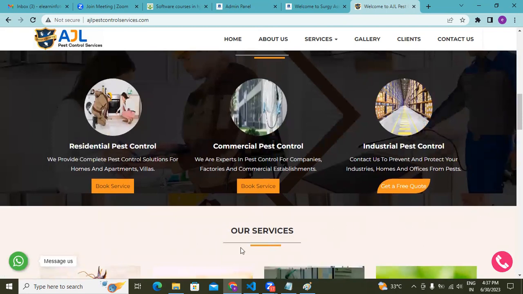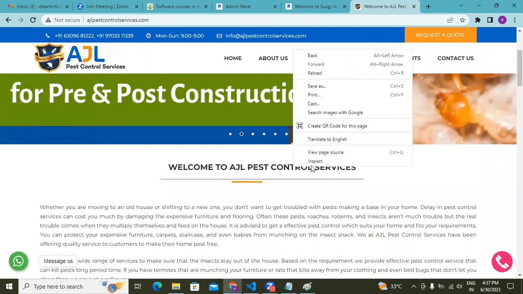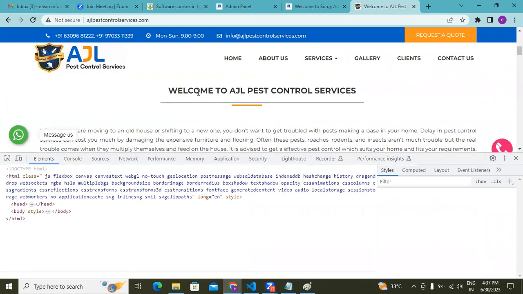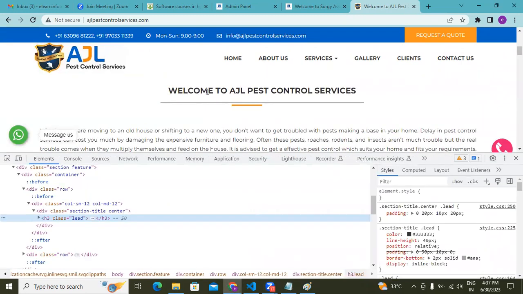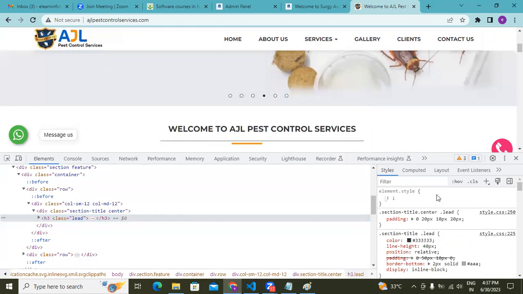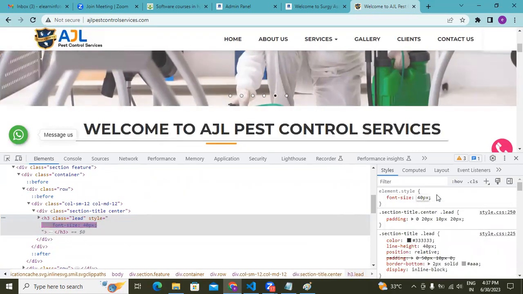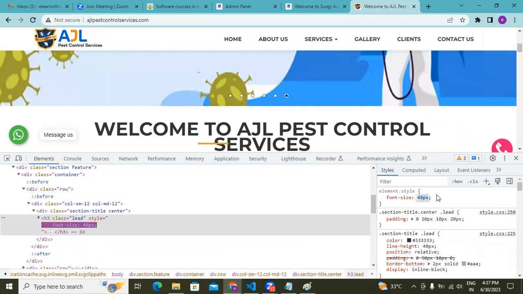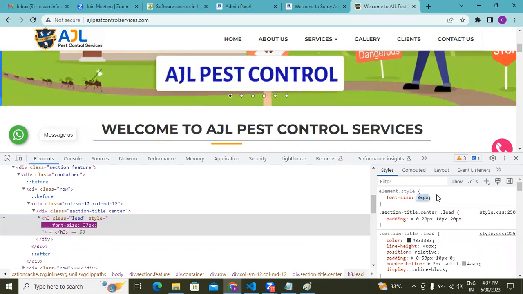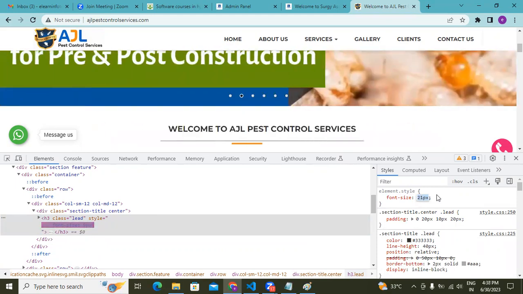Not only background colors and font colors, you can also increase the font sizes, line heights, and any number of things. Now see here, we are getting the heading. By default, this heading has some font size. If I want to adjust the size, I can do it with the help of CSS. Now see, what happened? The size is increased, you can observe here. Now I'm going to decrease it also. We can adjust the font sizes with the help of CSS.